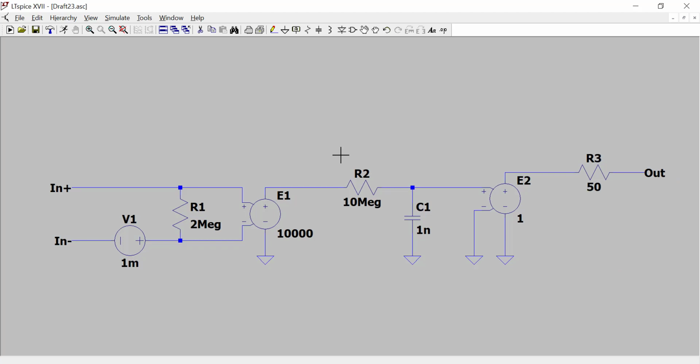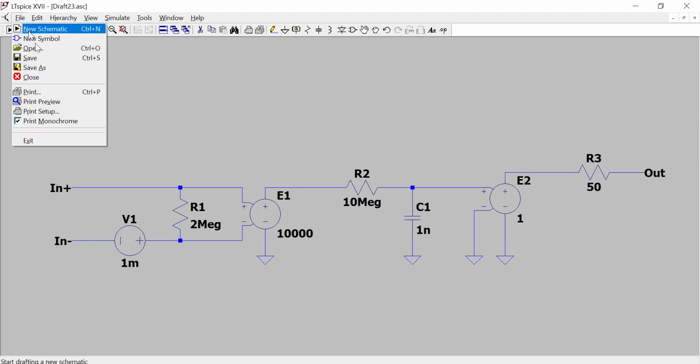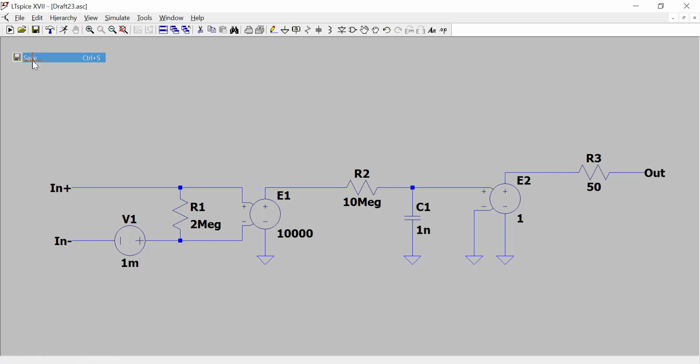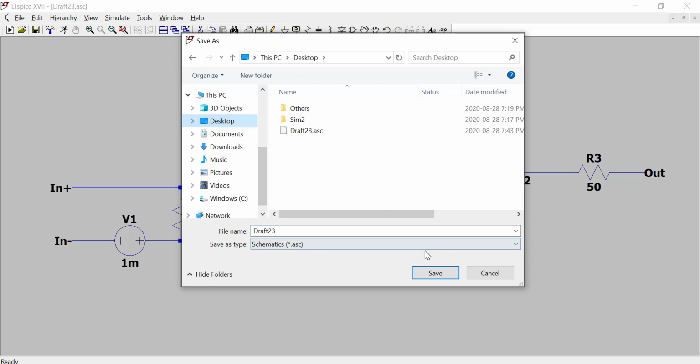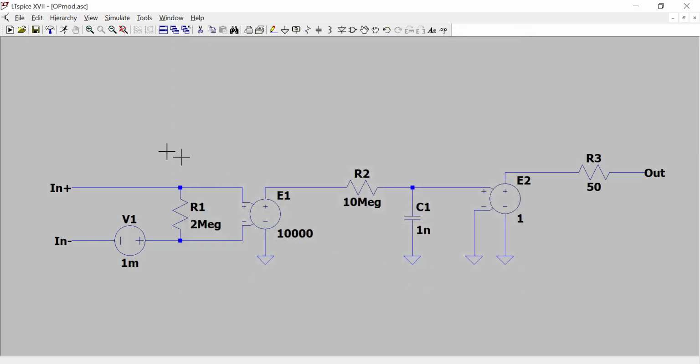Now I want to make a symbol out of this circuit. First, you need to save the schematic somewhere. Okay, let's use save as on the desktop. Let's name it op-amp model. So let's create a symbol representing this schematic.